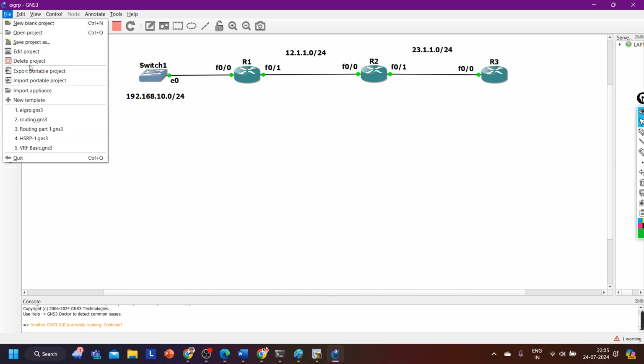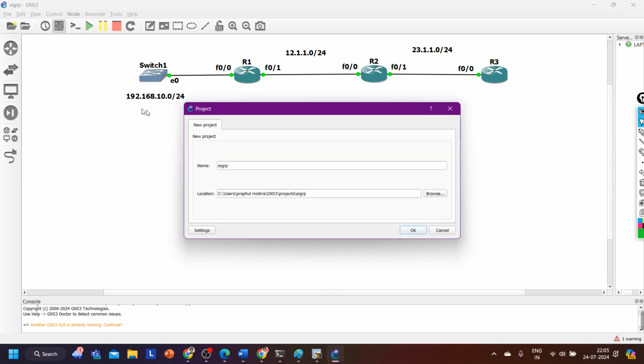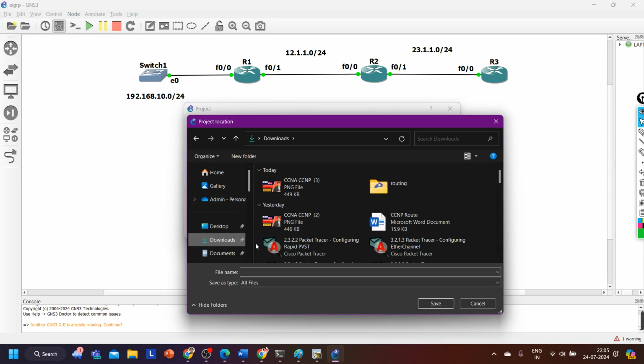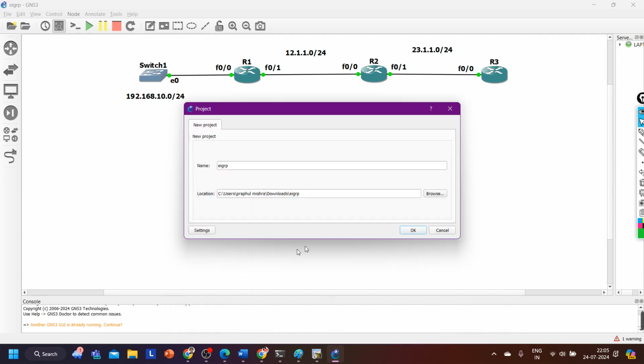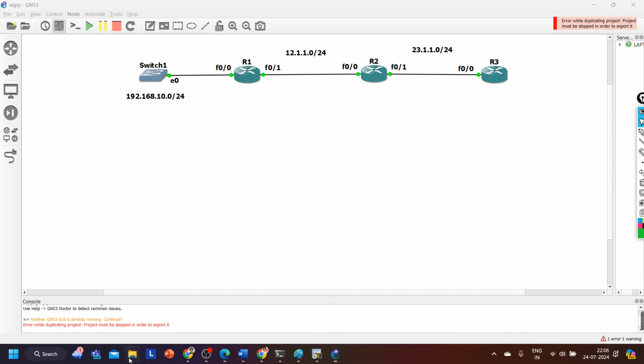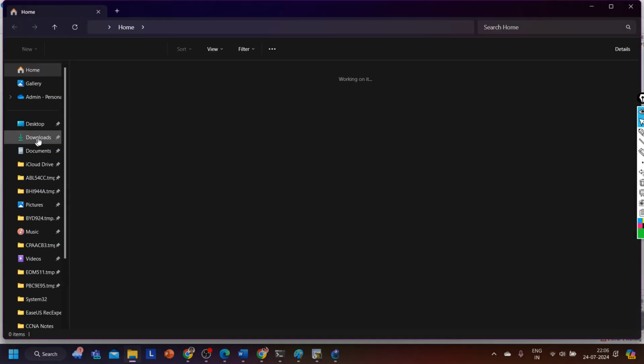Can you configure? Can you calculate the metric? Yes. Even I am sending this topology to you. If you don't want to design it, simply you can open this topology in your GNS3, EIGRP. First you will configure the IP, then you are going to configure EIGRP, then calculate the metric.